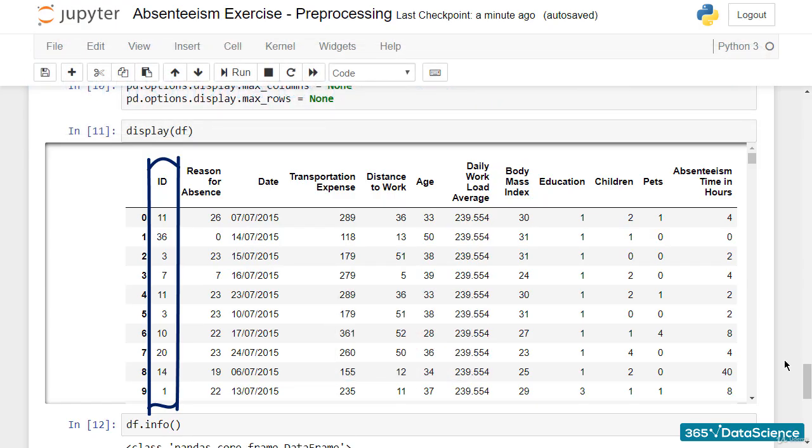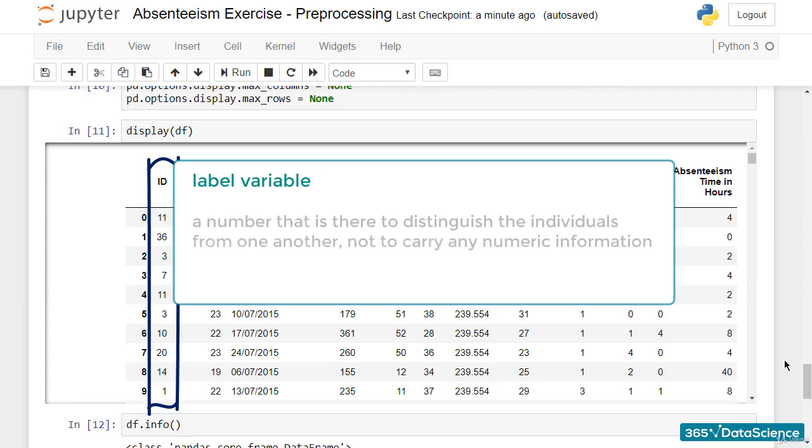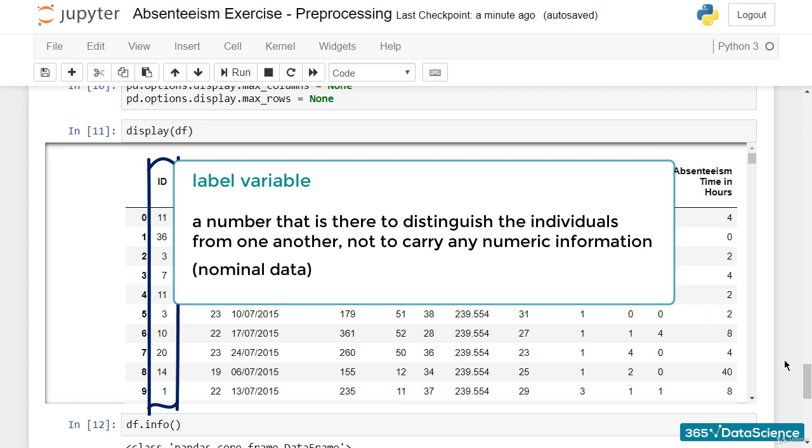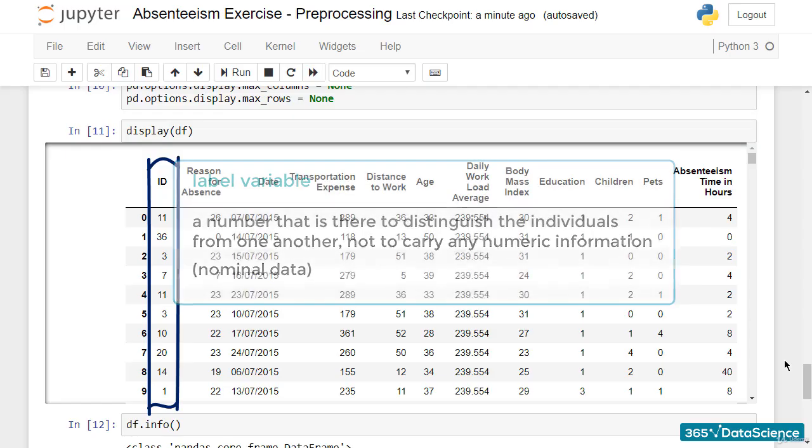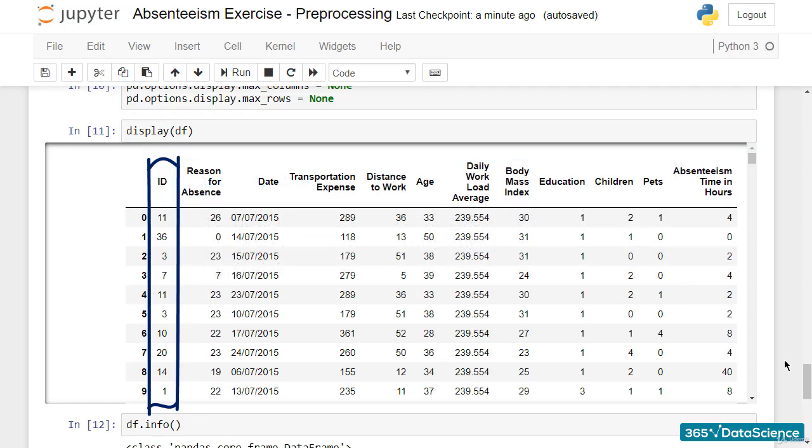The ID is just a label variable, a number that is there to distinguish the individuals from one another, not to carry any numeric information. It is nominal data. Should we let this column take part in our analysis, the subsequent computations will be false. Thus, ID can't help explaining the value of the absenteeism time. So, in such a situation, as researchers or analysts, what we should do is drop this variable. Why? Because, as we mentioned, it will certainly harm the precision of our estimations.